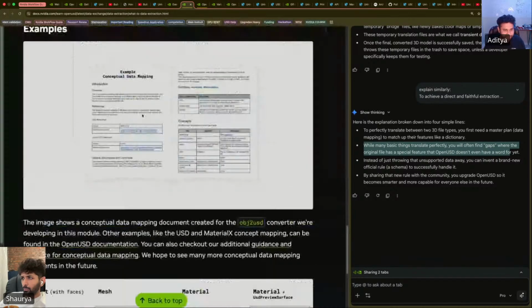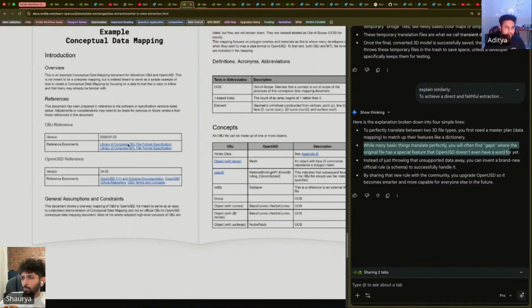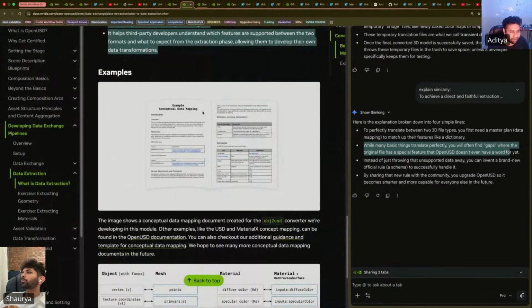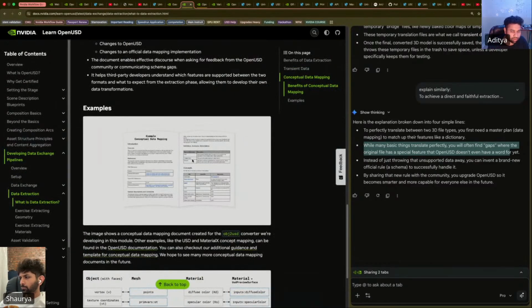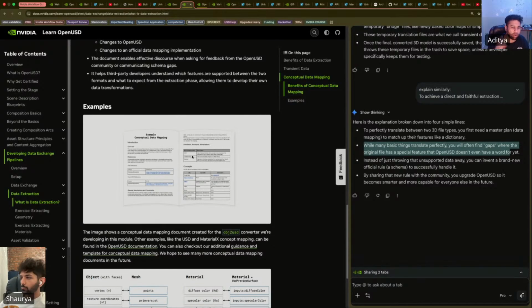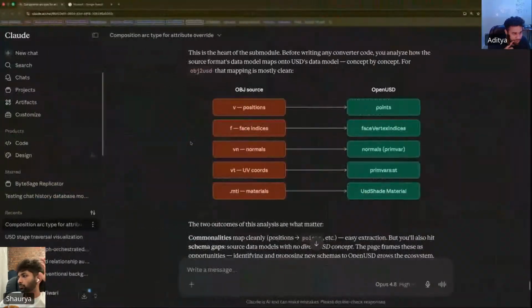What? This one. Yeah, this file, this image. This is more of a reference example for developers: this is how the mapping will look. The conceptual data mapping, because some things are not mapped properly. So how is OpenUSD going to infer the OBJ file format and everything?